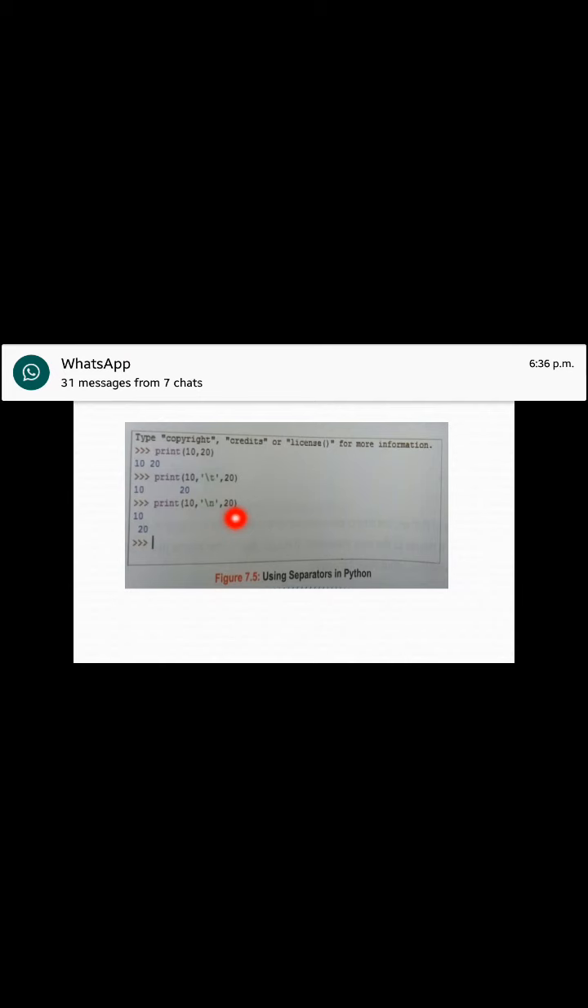Now let's see backslash n. If I write print 10 backslash n 20, this 10 will appear first, and backslash n is used for shifting the text to a new line. So the next text, that is 20, will come on a new line. So this is the use of these separators: comma, backslash t and backslash n. Now practice this. If you have not downloaded Python, please download it and practice these commands.